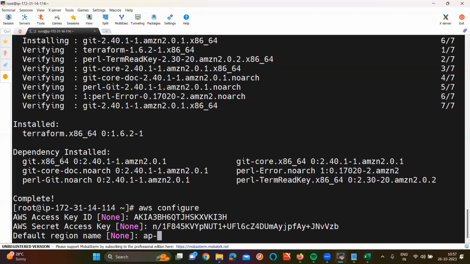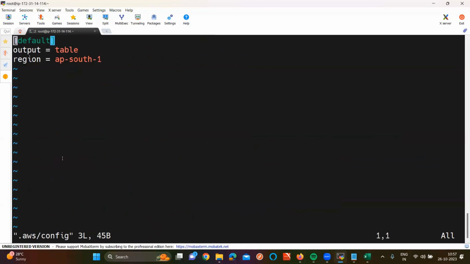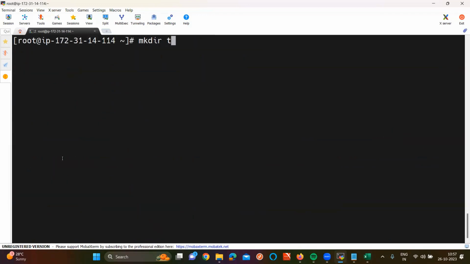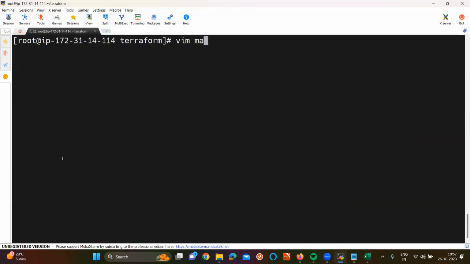So I want to create infra on AP South 1. That means on my Mumbai region only, and I want the output in table format. Table, right? So aws configure. So here the spelling is wrong. Right. So then create the directory Terraform, cd Terraform. So now write the main.tf.